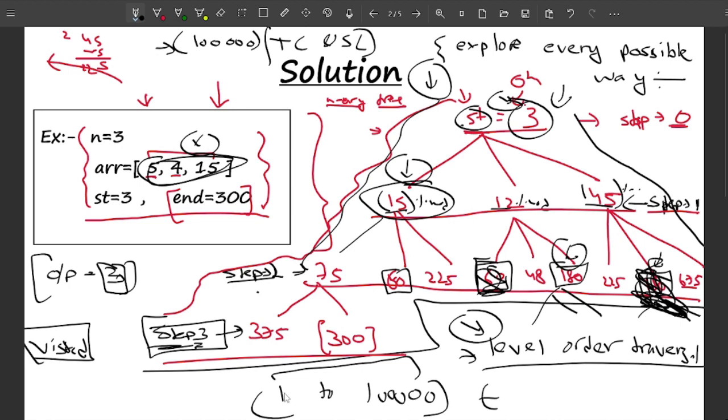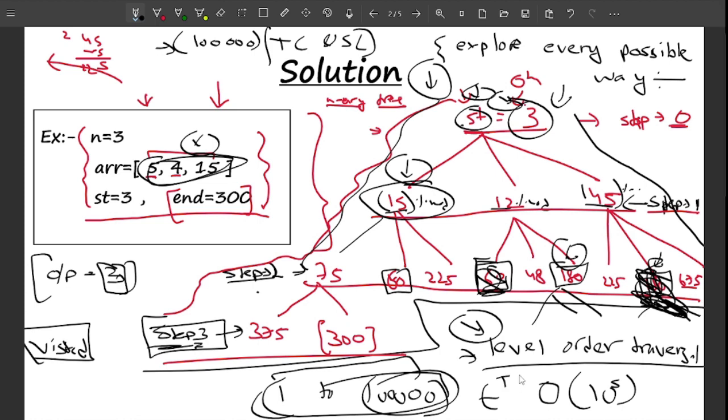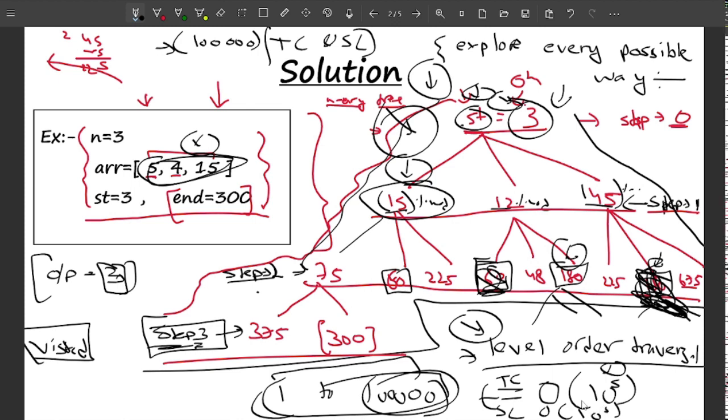And if start has only this value and we are traversing this tree, we are not going to traverse more than 1 lakh values. So the time complexity will be O of 10 raised to the power 5, because we are traversing this tree only. Talking about the space complexity, we have a visited array of 10 raised to the power 5, so space complexity is also O of 10 raised to the power 5. Guys, this is about time and space complexity. Let me show you the code now.